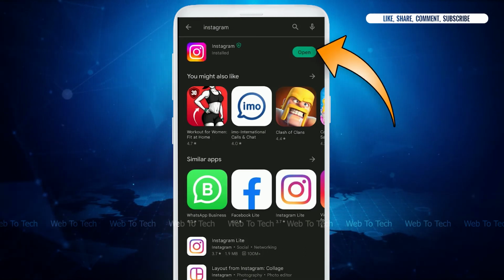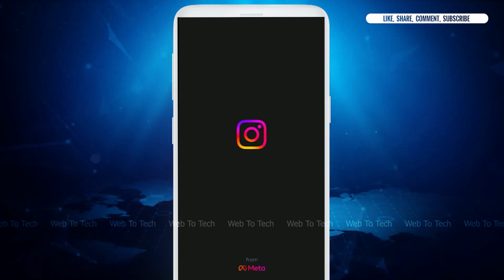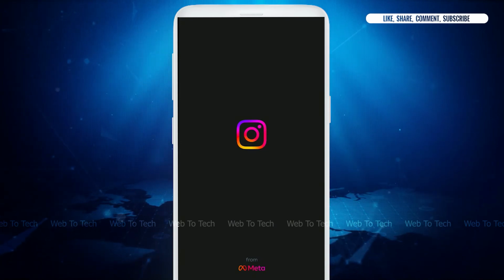Now you tap on open, and with that you have successfully downloaded and installed the Instagram application for your mobile device.